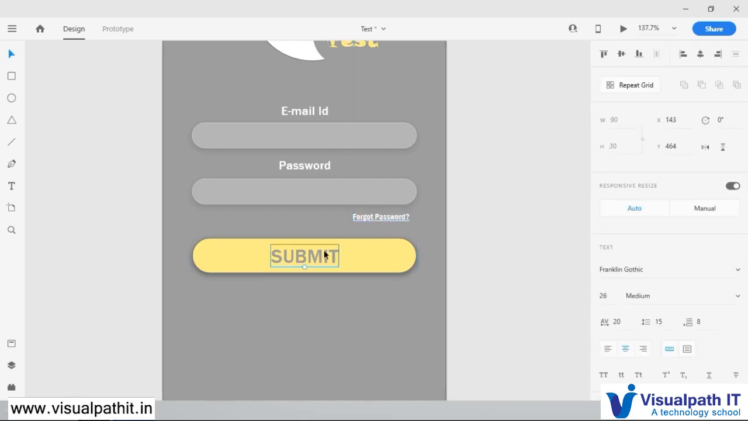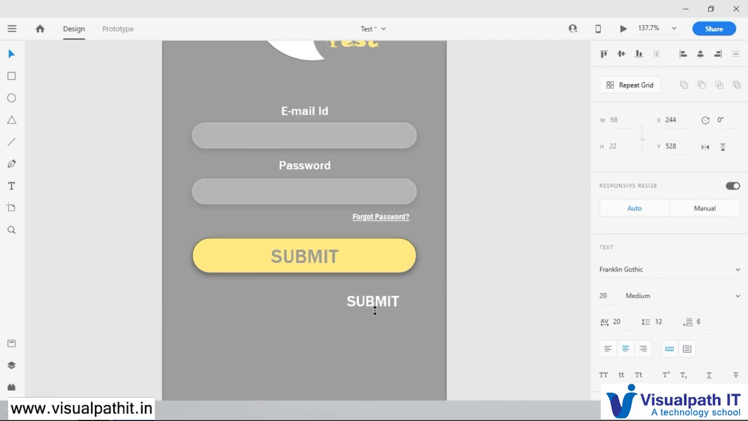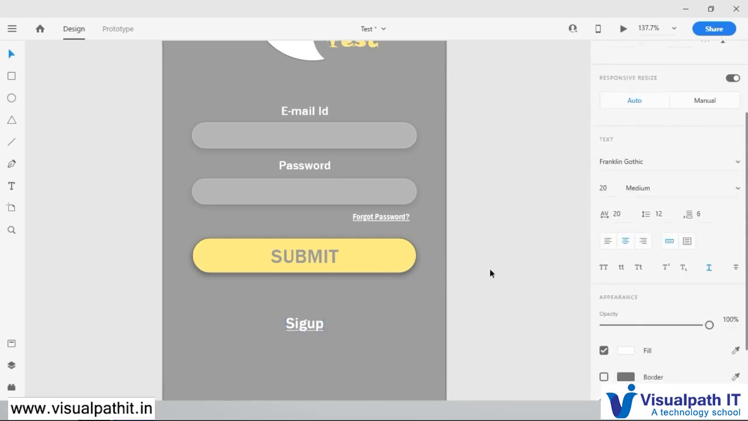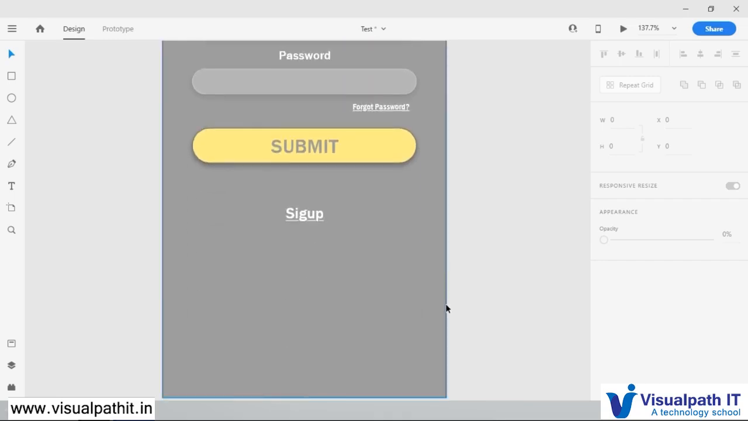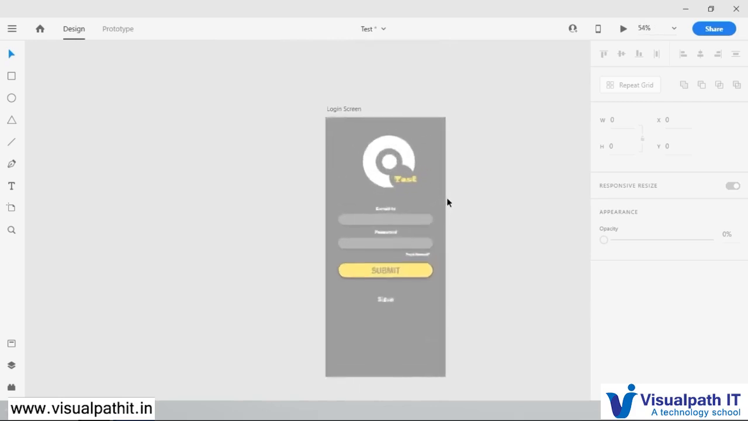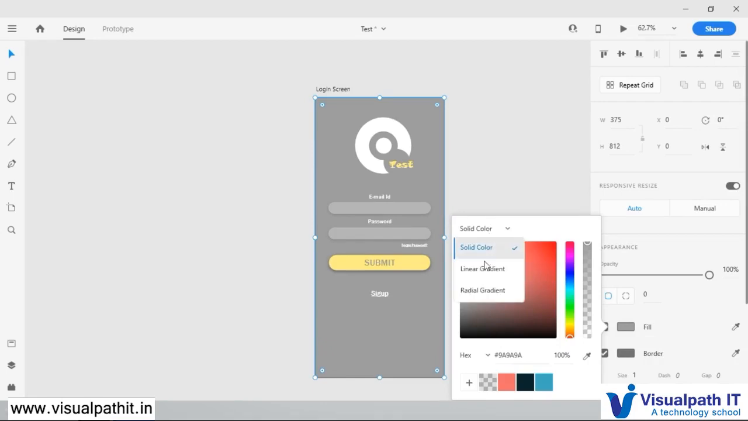Okay, now if a new user, then he needs to sign up. Okay, if a new user, then he can sign up, right? Okay, this looks good. Now let us see in 100%. The alignment doesn't look good. Let us make it more good.